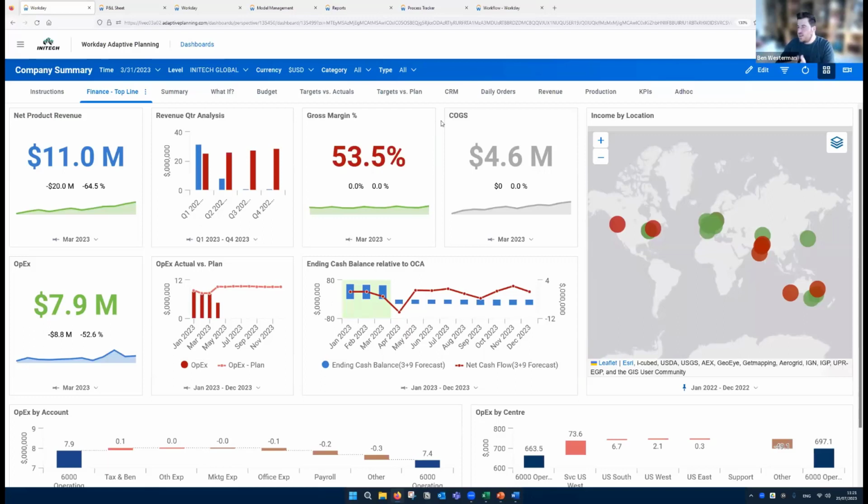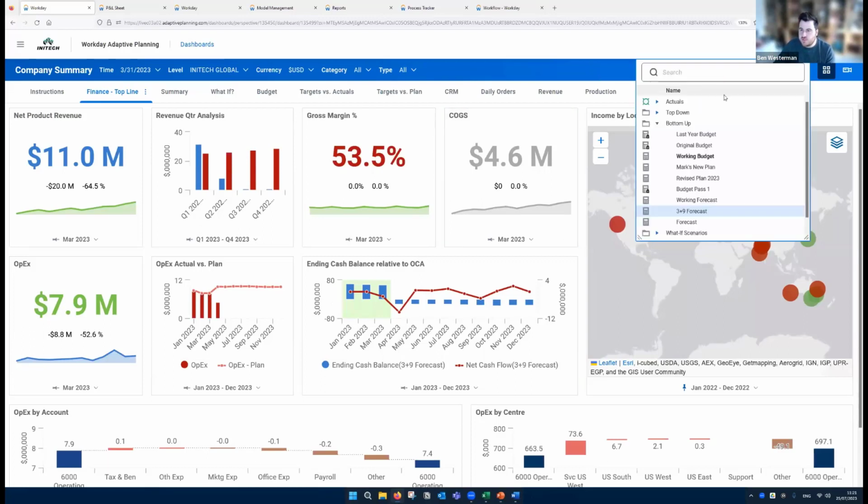So I don't have to pull apart, copy and paste Excel files, load in new data, and make sure my cell references work, and then I've got a brand new report, a brand new dashboard, a brand new analysis. I can just go straight away with these version drop downs.